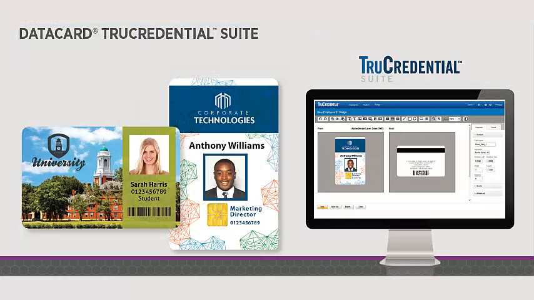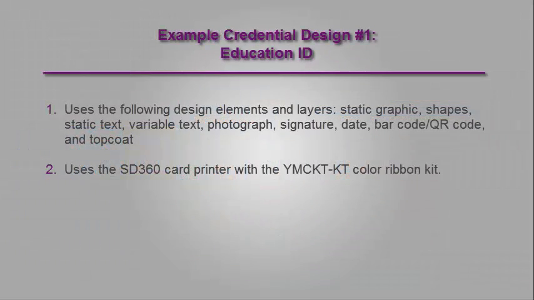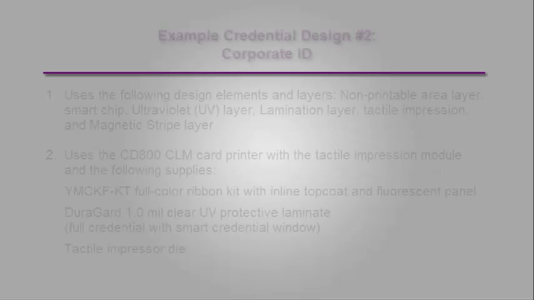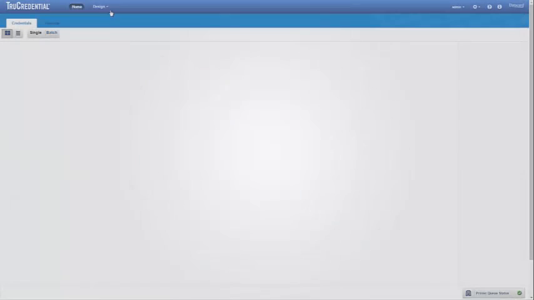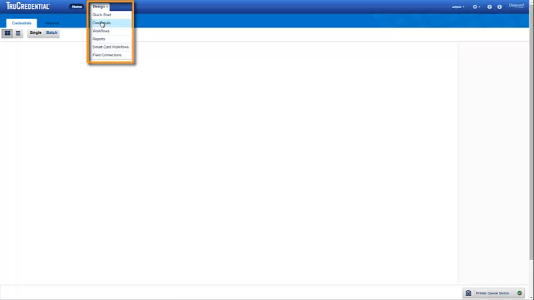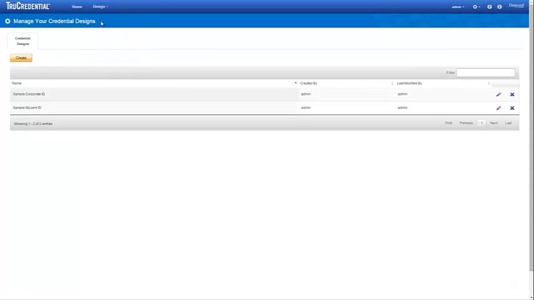We'll design 2 credentials as examples to discuss some of the design elements in TruCredential software. The first example is an Education ID that shows elements on the color, black, and topcoat layers. The second example is a Corporate ID that shows elements of the non-printable area, ultraviolet, UV, lamination, and magnetic stripe layers. To start using Credential Designer, choose Credentials from the Design drop-down menu.